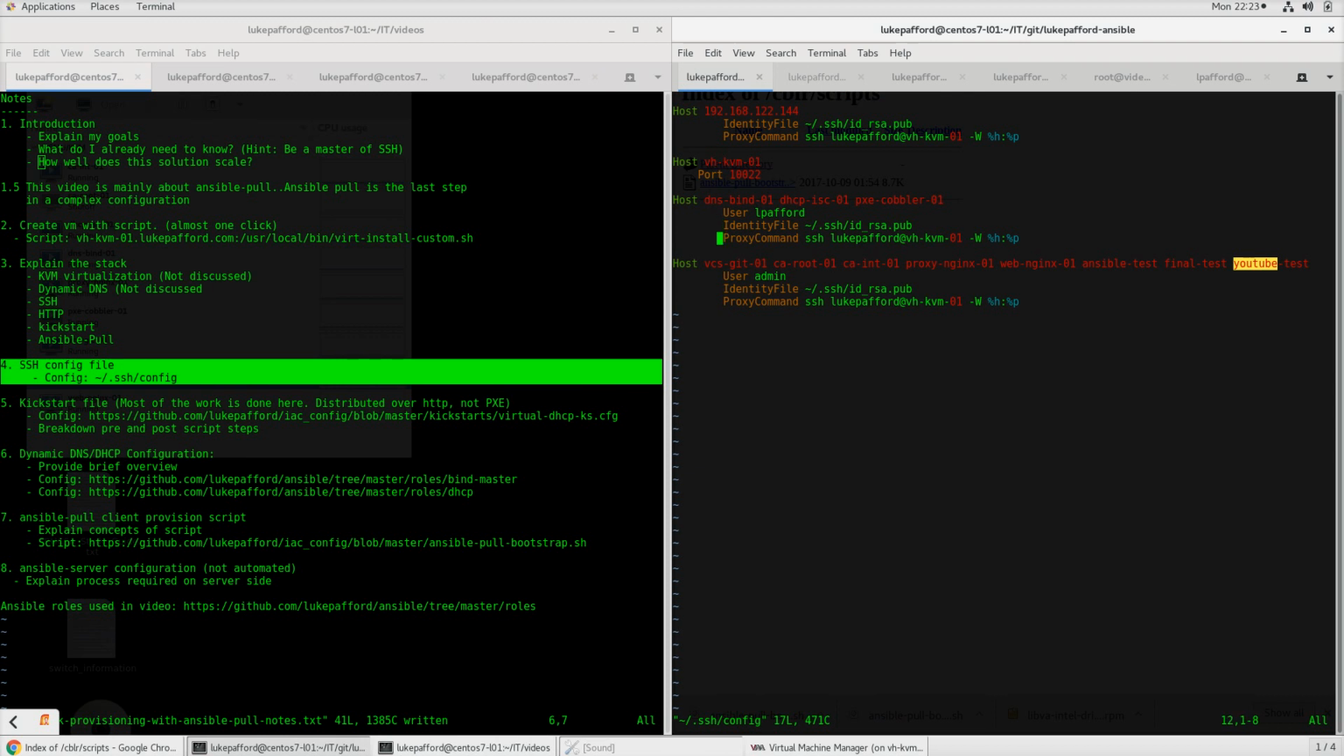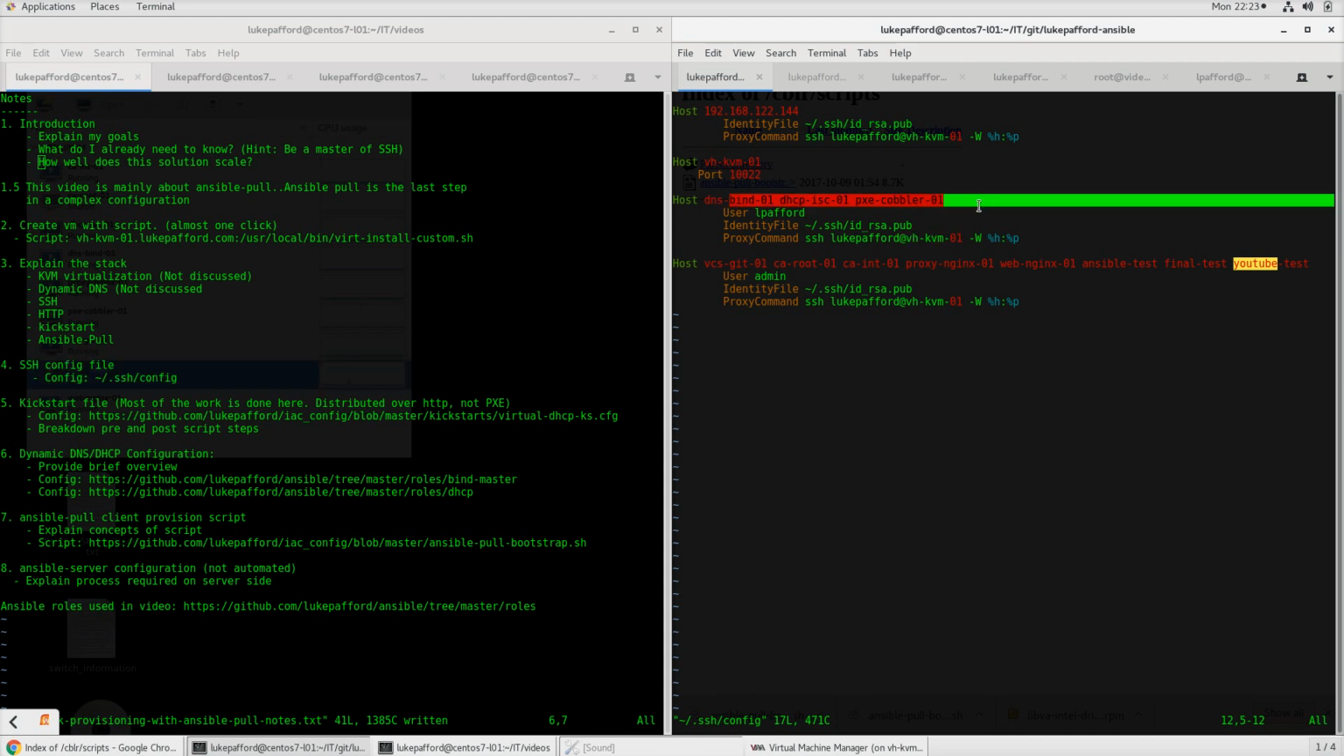The big thing is like this proxy command is a very powerful line. Basically, before I log into any of my hosts, because they're all natted on my virtualization host, I have to first proxy to the virtualization host and then get inside my host. So the SSH config file is very important and very beneficial.